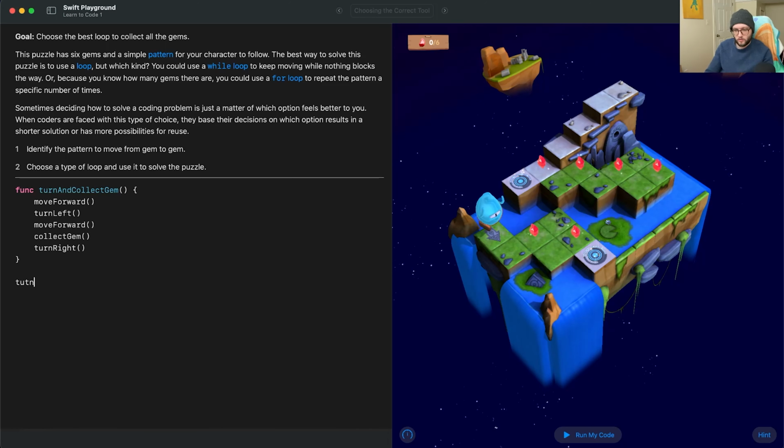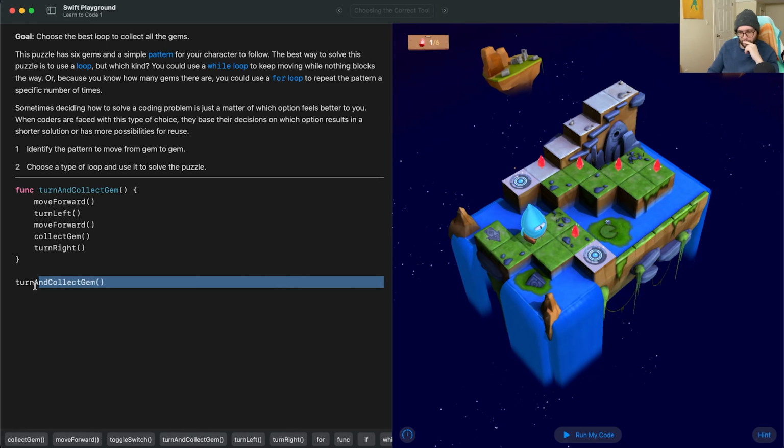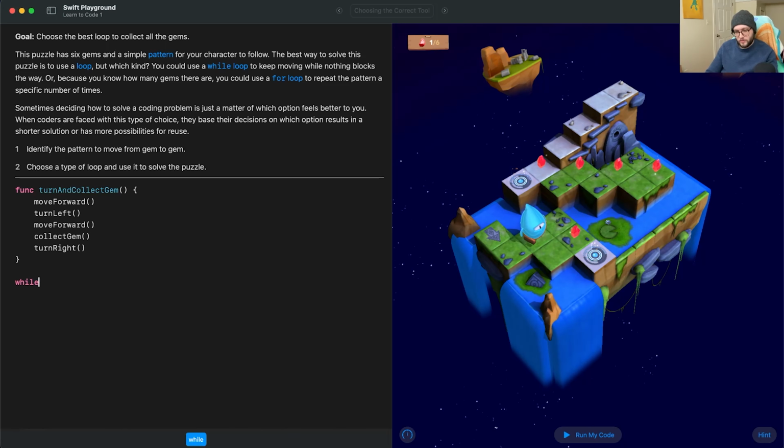So I'm just going to call the turn and collect gem real quick, just so we can see it in action one time. So move forward, turn left, move forward, collect the gem, turn right. Okay, so that totally makes sense. And then we would move forward, turn left. Right, that seems like we have the logic really handled for collecting the gem, but it's just the loop part now. So we want to use a while loop.